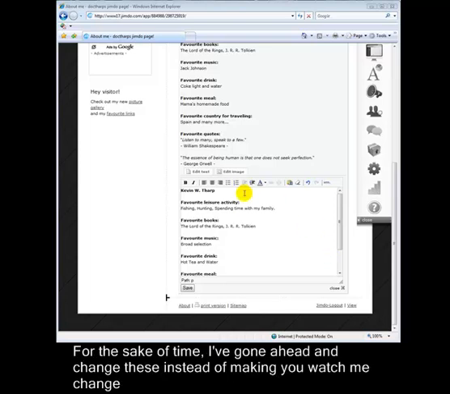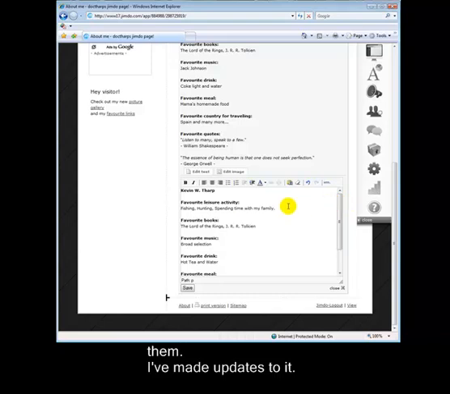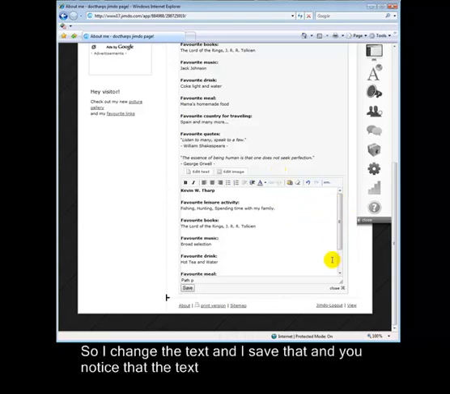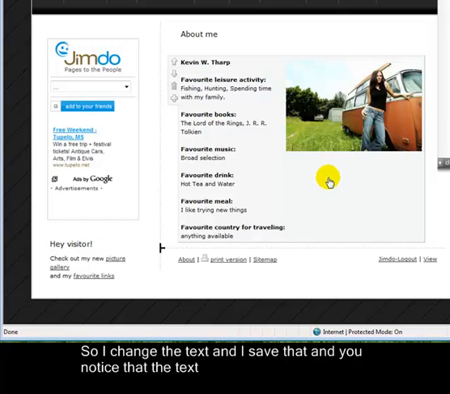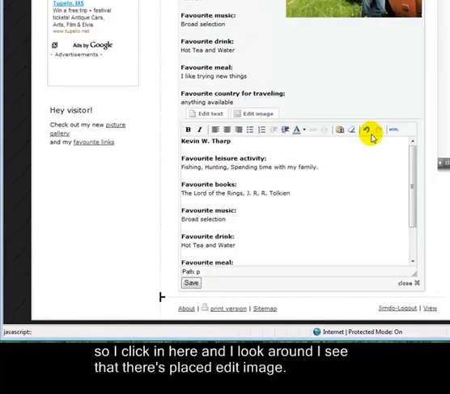For the sake of time, I've gone ahead and changed these. Instead of making you watch me change them, I've made updates to it. So I've changed the text, and I saved that, and you'll notice that the text changes. Now I want to change that picture as well. So I click in here and I look around. I see that there's a place to edit image.